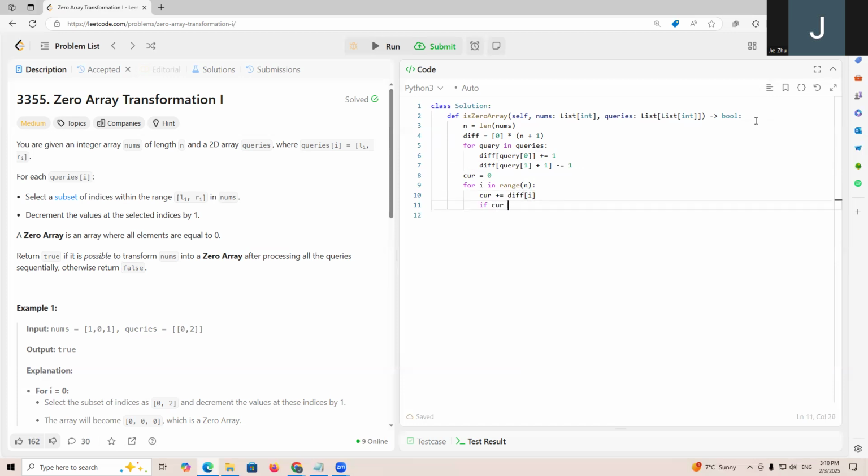If current is smaller than nums[i], return false. And in the end, if we go through all of that and current is greater than or equal to nums[i] everywhere, then return true.